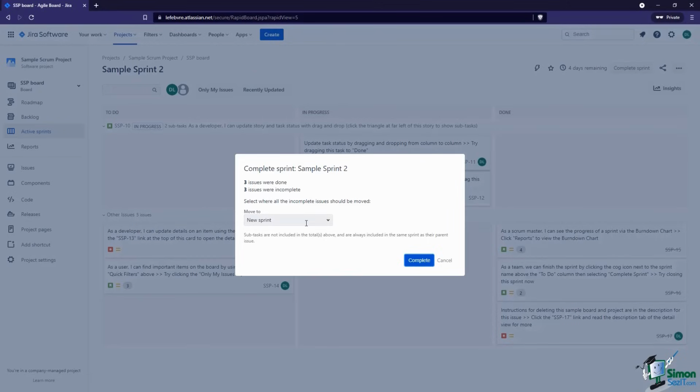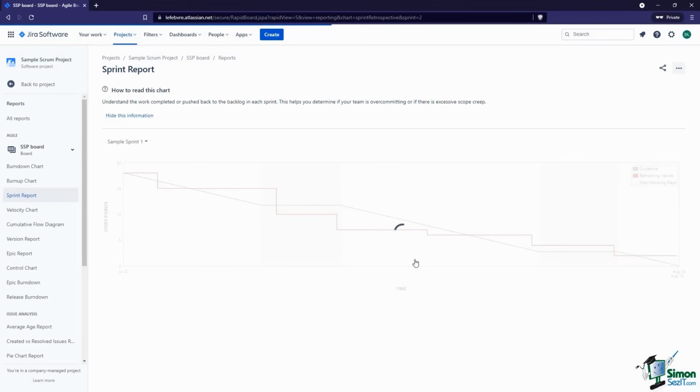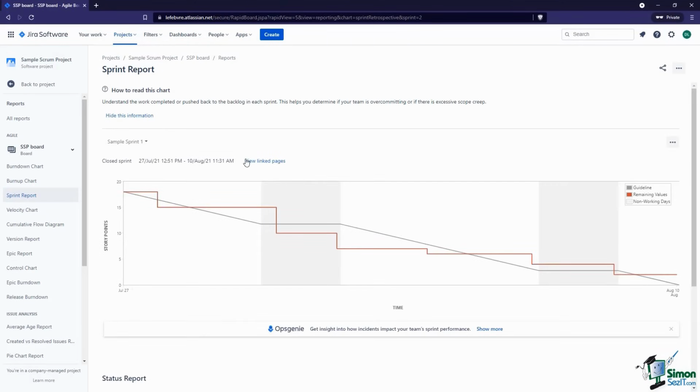Do you want to move them to the new sprint, which means it'll automatically put them on the new sprint to get done in the next sprint, whether 2 weeks, a week, a month, however long your sprint is, or do you want to shift them to the backlog? So for this, let's actually add those to the new sprint so we can see what happens there. Complete this. It's going to take us to the report. We can see how well we did.